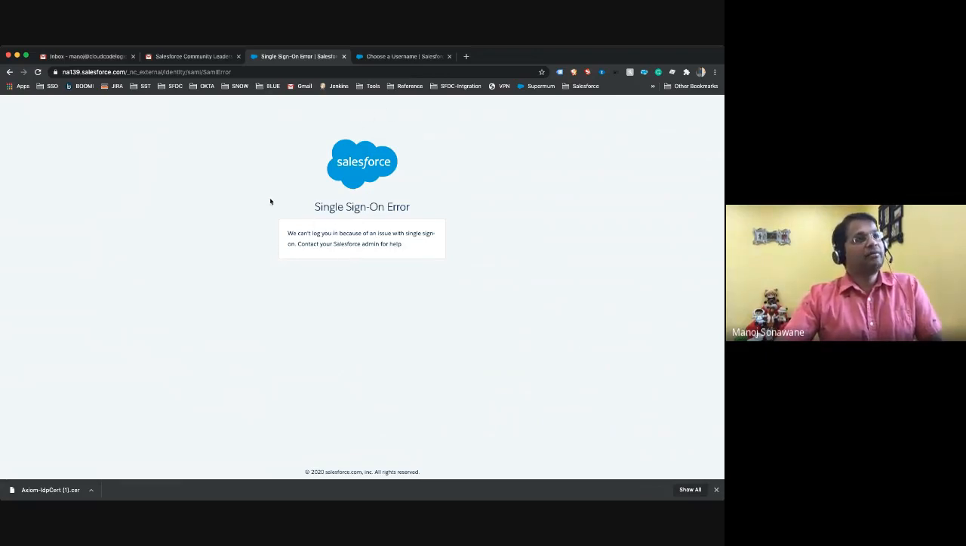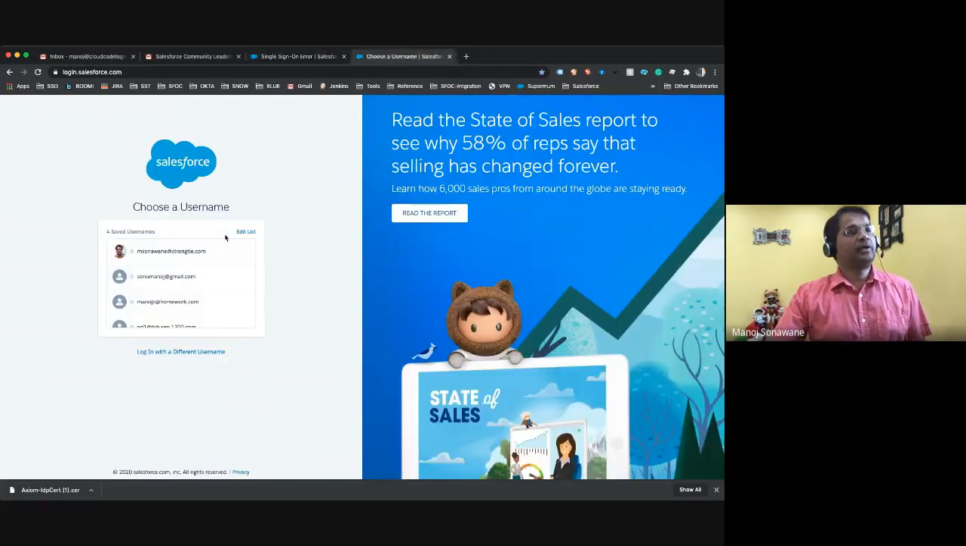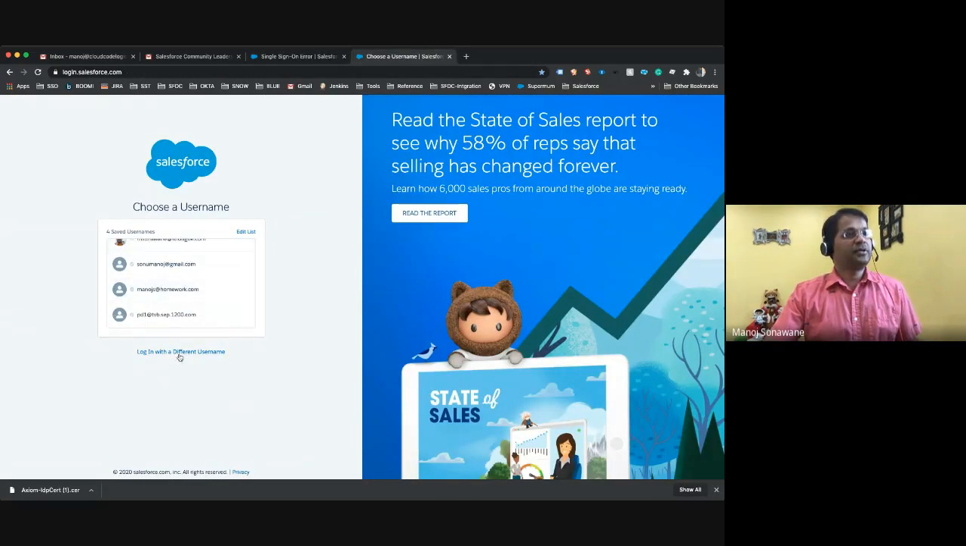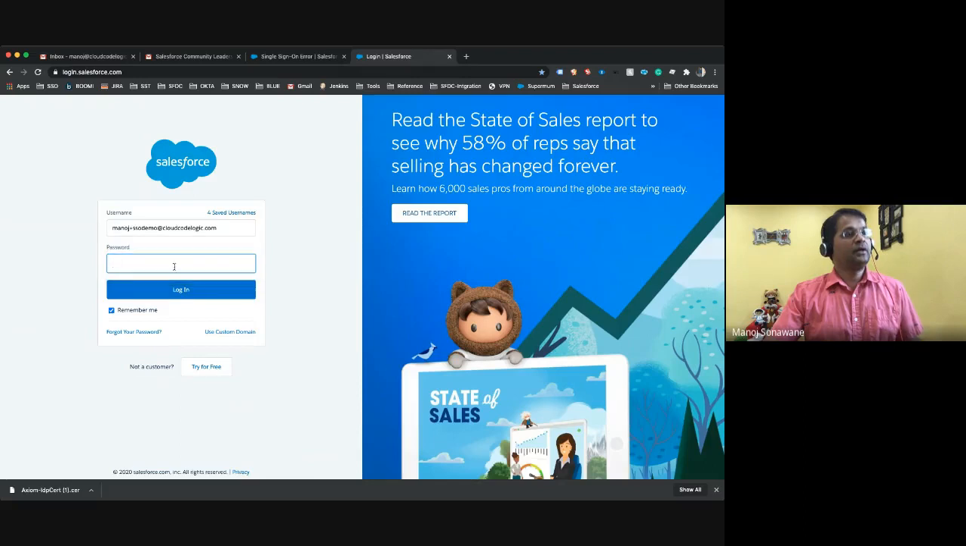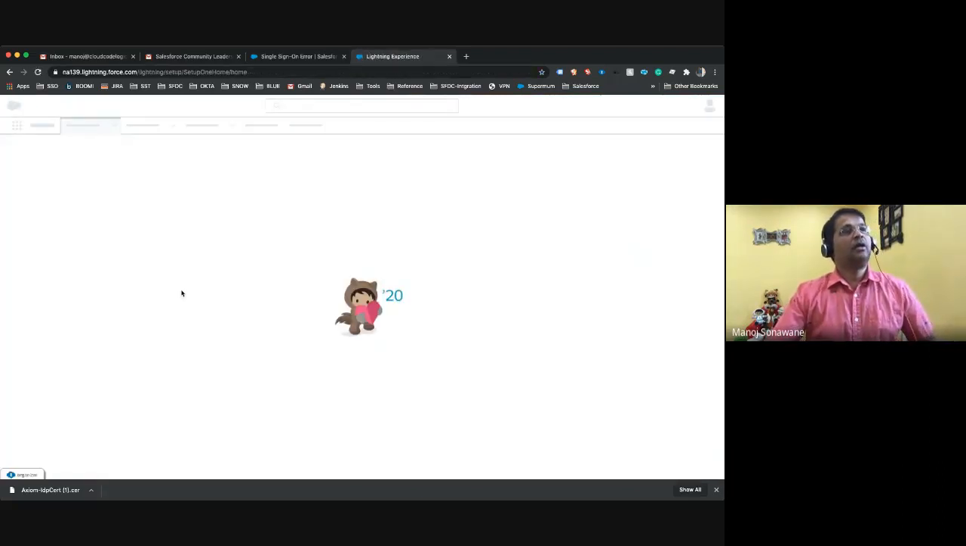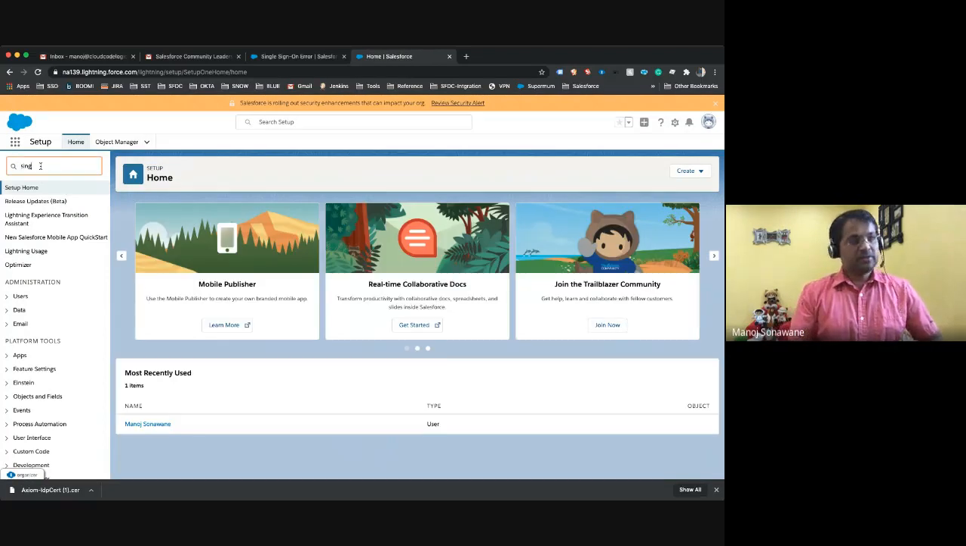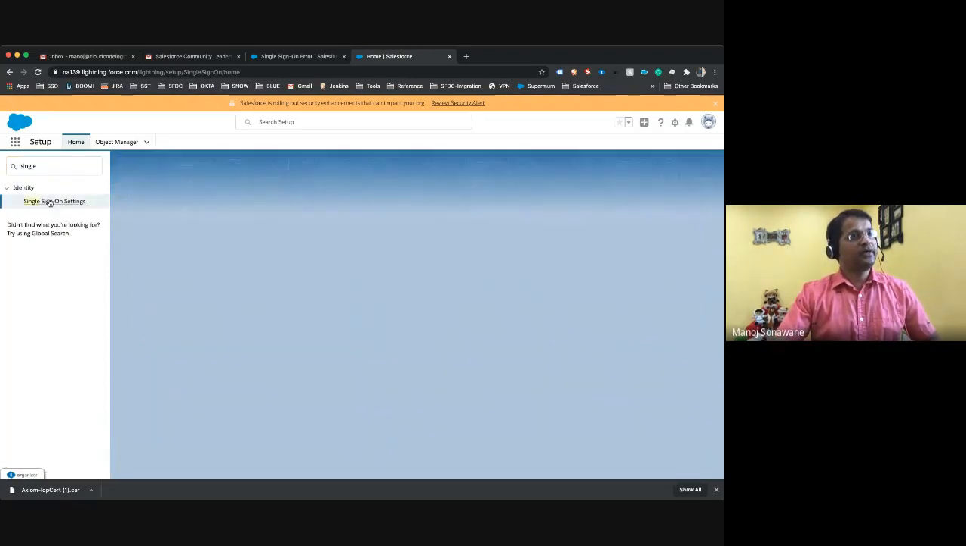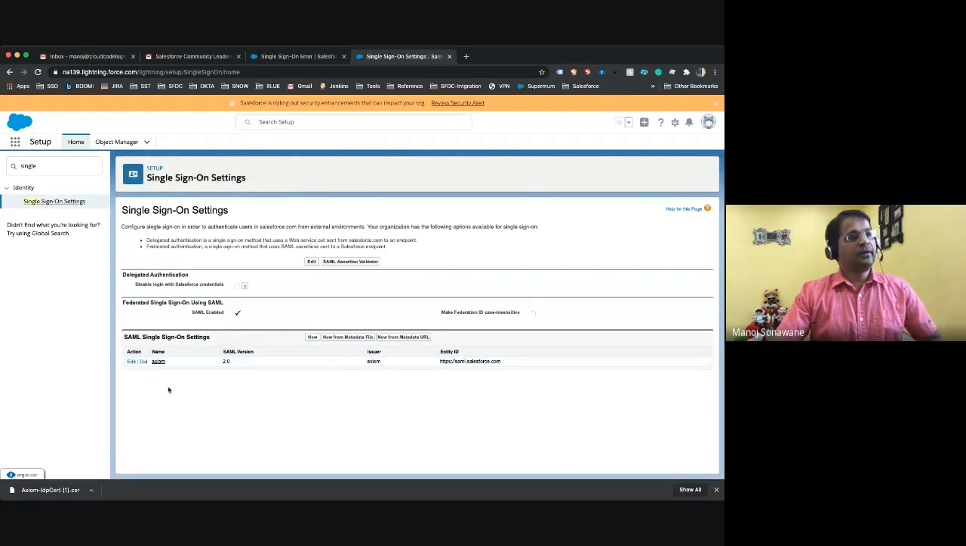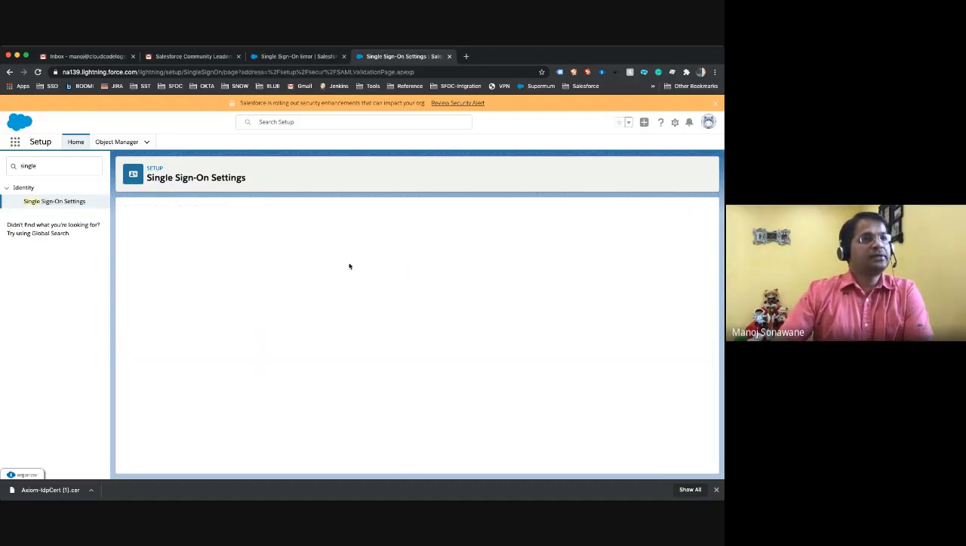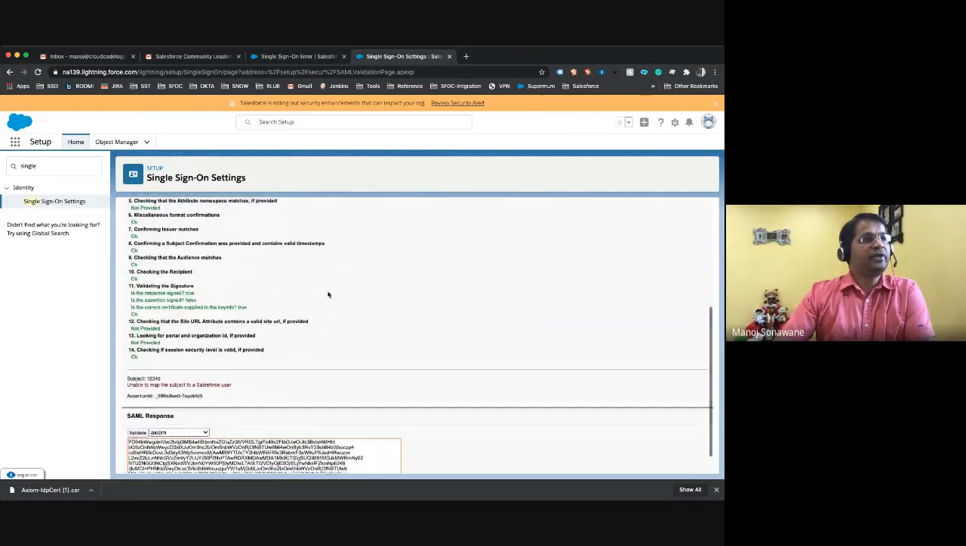So now I just want to show how you can debug this and fix it. So you can see the error scenario also, and I can see the federation way. So let me go the backdoor way. I will log in using my credentials here. I cannot log in through single sign-on, so I'll use my credentials to log in, and I'll go back to my single sign-on setting. Right here, you can see there's a SAML assertion validator on top.